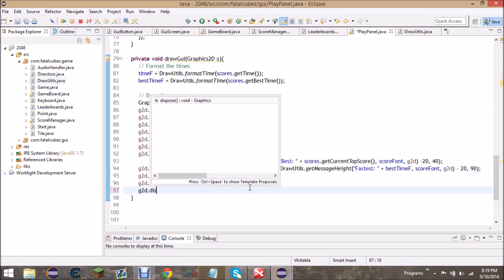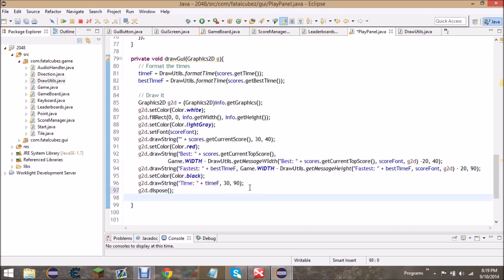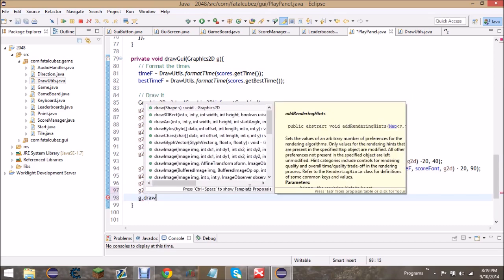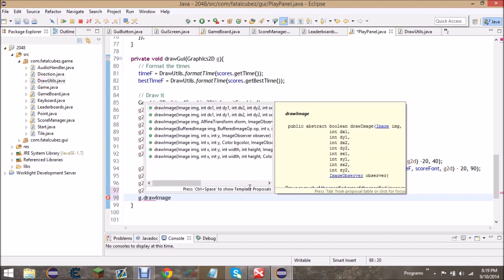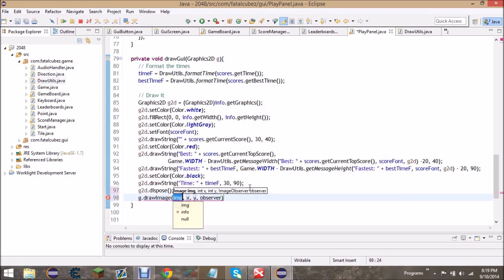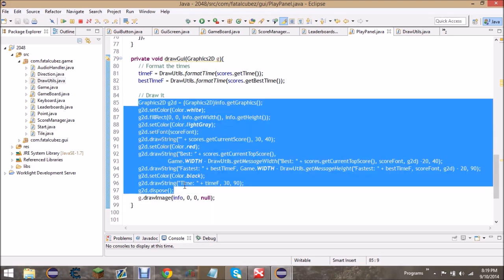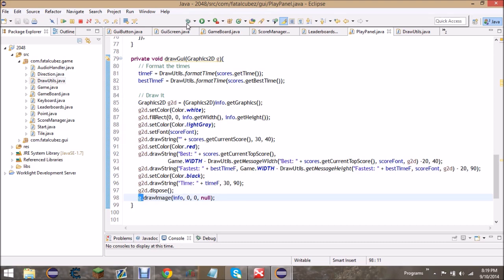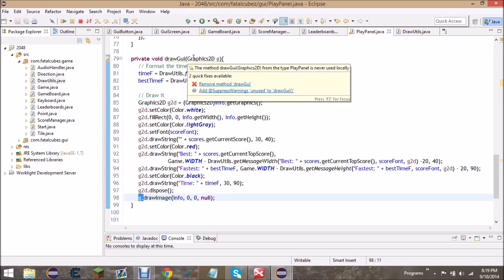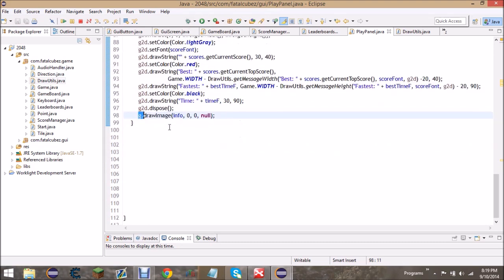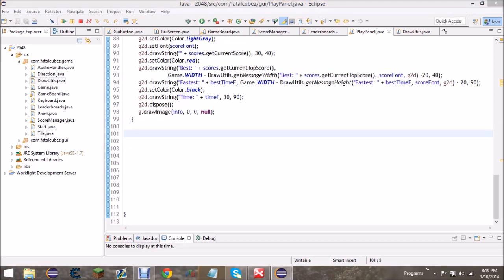Next, we're going to go ahead and dispose of this graphics because we're no longer using it. And then we're going to take our main graphics and we're going to draw the image info at 0, 0, null. That's going to take the image we just drew to with the updated results to the main graphics elements. This is of the entire screen. Alright. Let's head down here and do some more drawing.